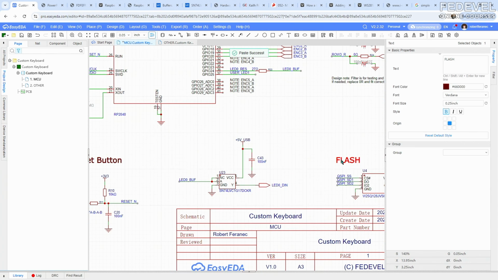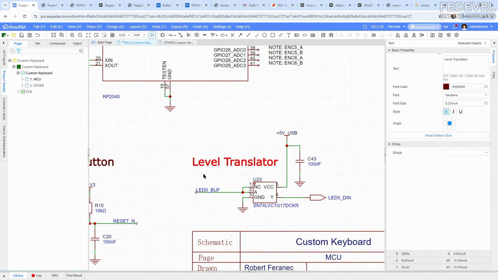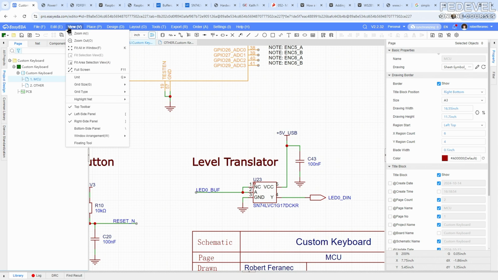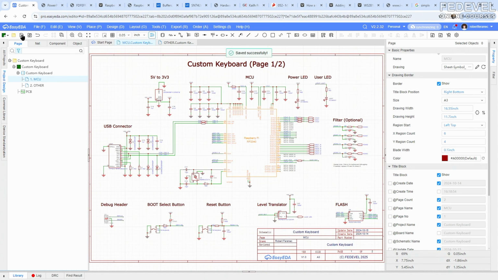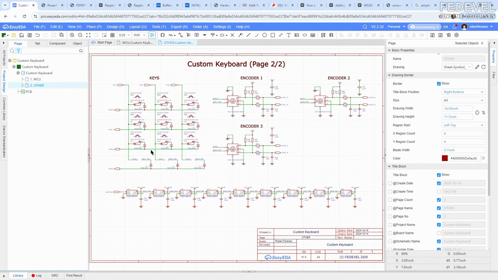Okay, we use a decoupling capacitor again close to this chip. You already know we need to place decoupling capacitors close to the chips, and I'm going to name it level translator. So this translates from 3.3 volt logic to 5 volt logic.